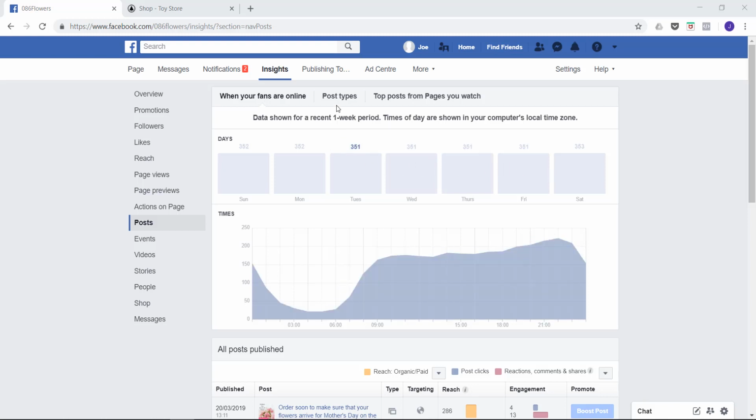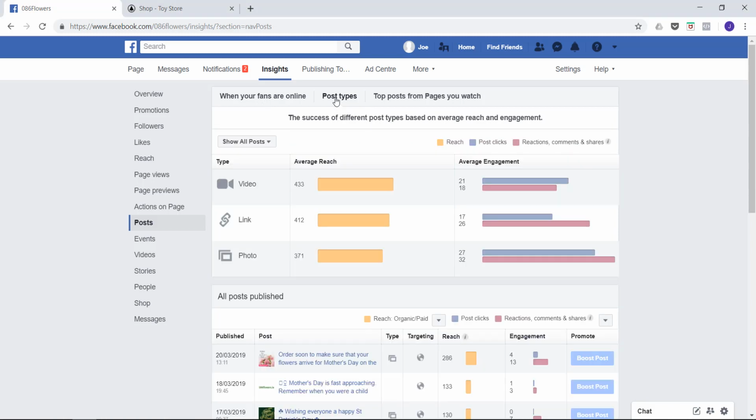Another interesting insight that we can see here at the top are the post types, and this will tell you which of your posts are most popular. Video on Facebook will always do kind of higher reach than photo posts, because video, Facebook has invested heavily in its live video, and then it's trying to encourage video. It's trying to get in competition with the likes of YouTube. So video, if you can, video posts will do well.